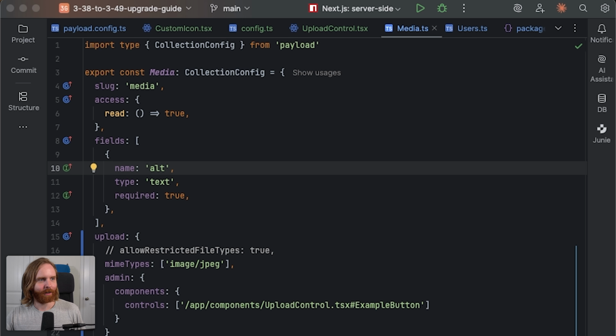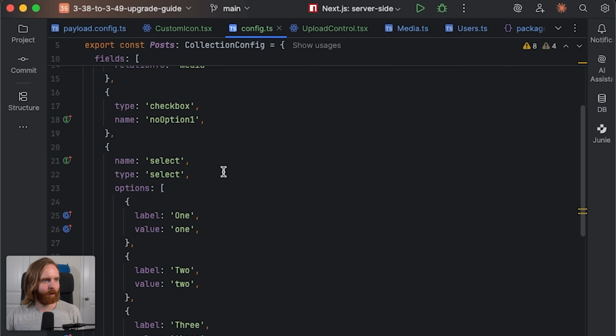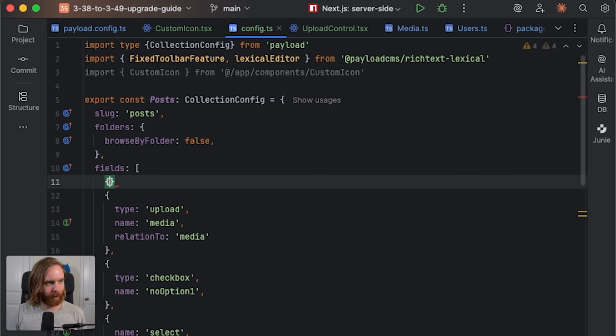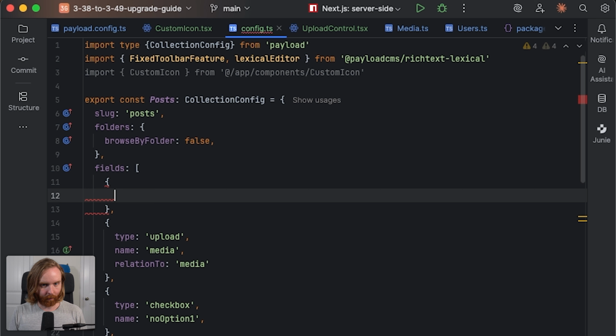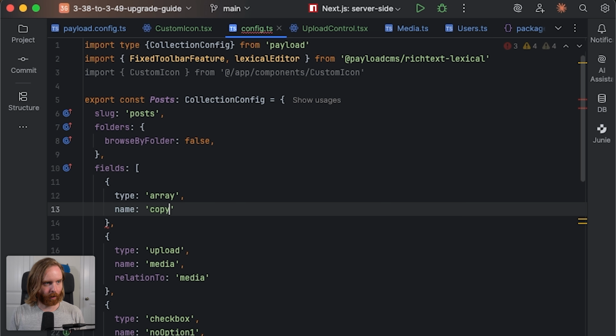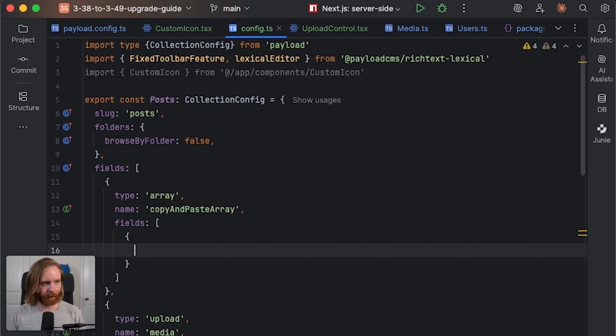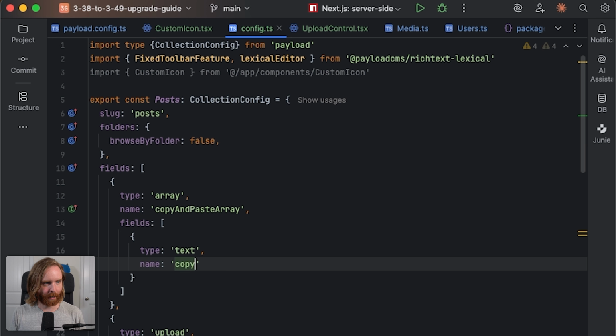A big new feature was released in version 3.47, which allows you to copy and paste things like arrays and blocks. Let's see this in action by creating, in our post config, a new array field. So this will be type array, name, we'll call this copy and paste array, and it'll have just a single field that will be type text and name copy.